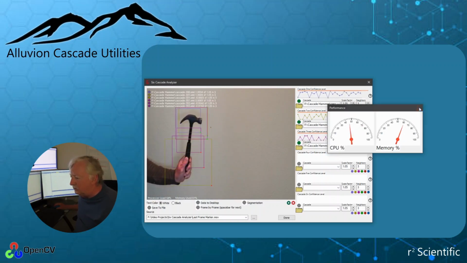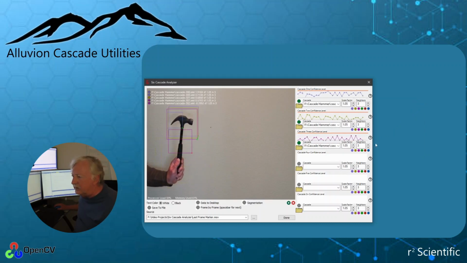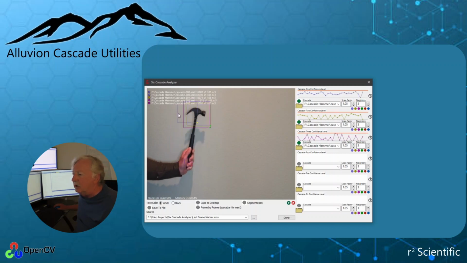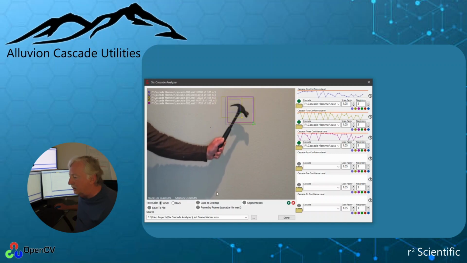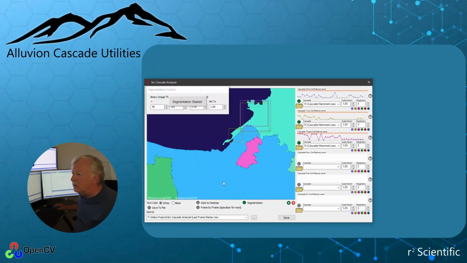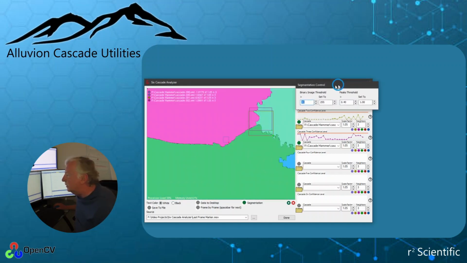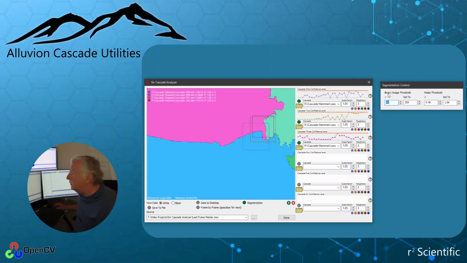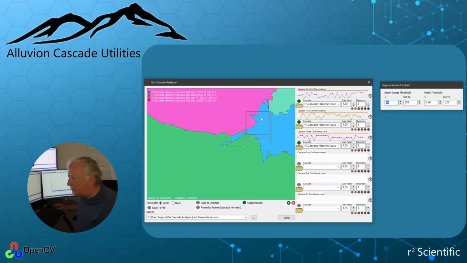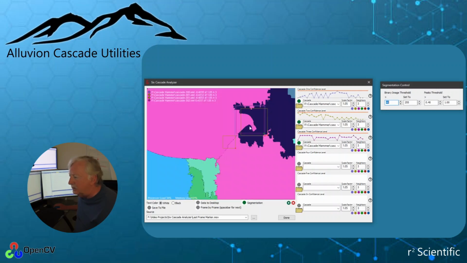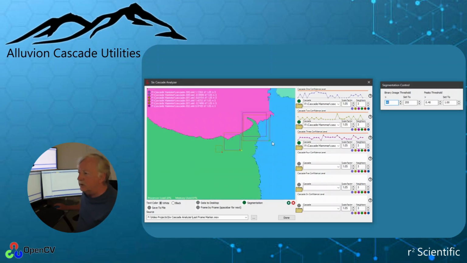All right, also new is segmentation. If you want to see how it segments while you're still doing your object detection, you can just hit segmentation. And it gives you some controls. You can control the binary image threshold and the peaks threshold to improve your segmentation. Now, a third thing that's of interest, you can see the hammer here, and the region of interest is being shown at the same time as segmentation, which is kind of cool.